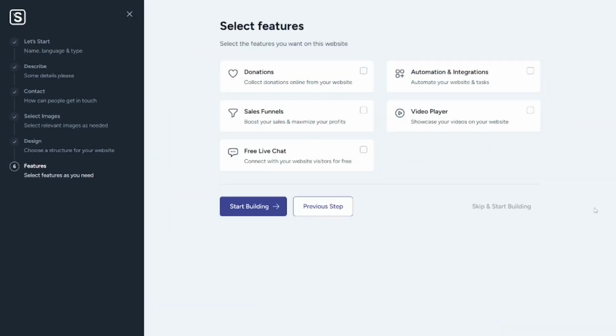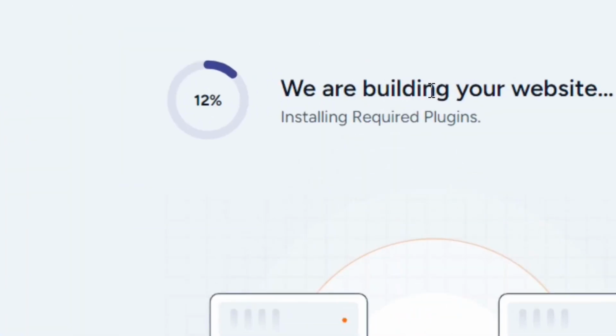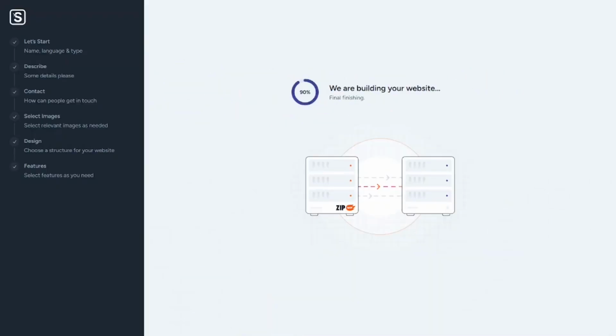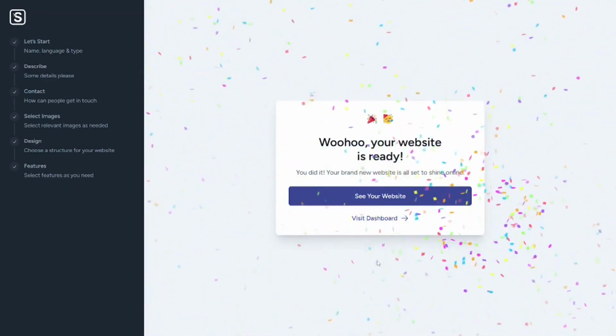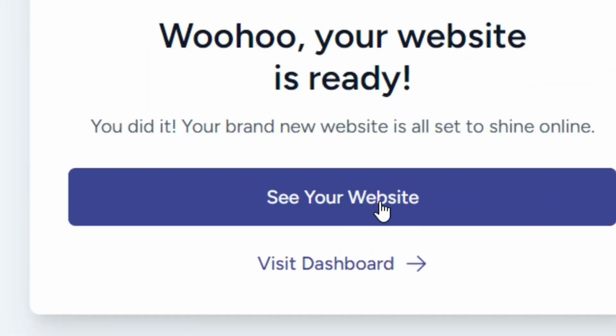So me, I'm going to skip all this by simply coming here to click on skip and then start building, so that the AI will start building my website for me. So as you can see, sit back and relax for the AI to build your website for you. Okay, so hooray, it has successfully built our website for us, and we can simply go ahead and check out our website by coming here where it says see your website and clicking on it.